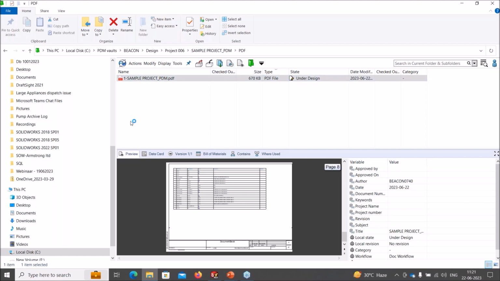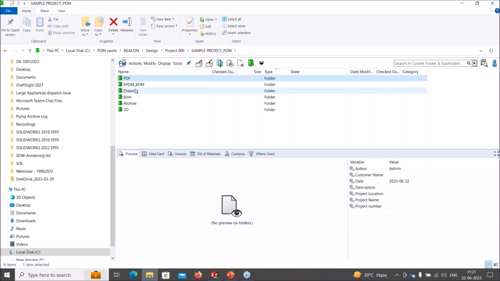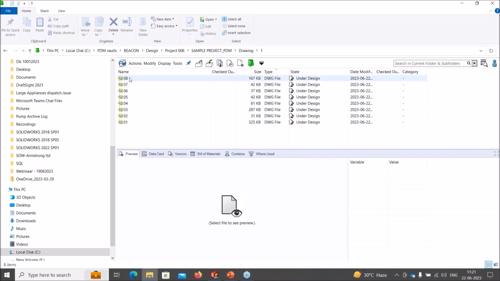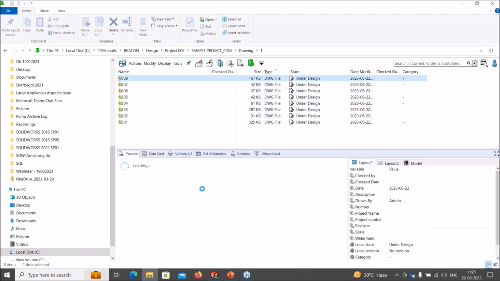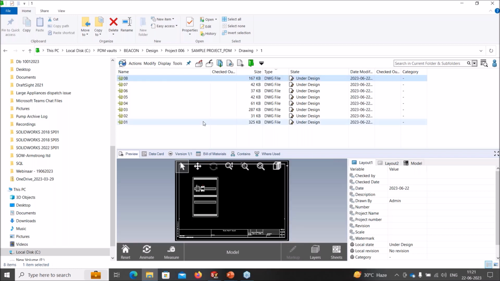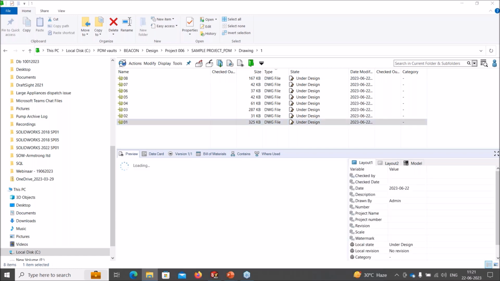So like this, you can manage or convert all documents within one click. Also, if you want to check in DXF or DWG mode, that is also possible. So this is my DWG file. You don't need any other tool for viewing purposes. It is an inbuilt feature we have with the PDM. So you don't need to use any other software for this. This is the DWG file which we have converted here.